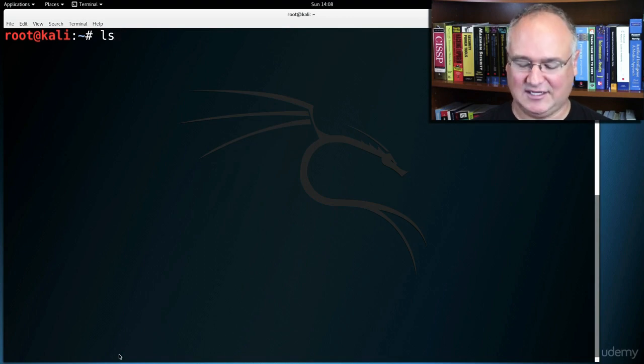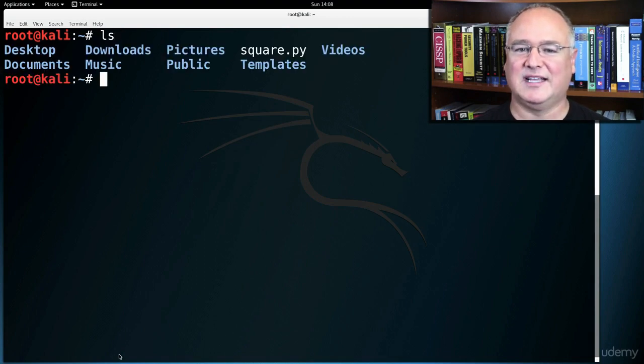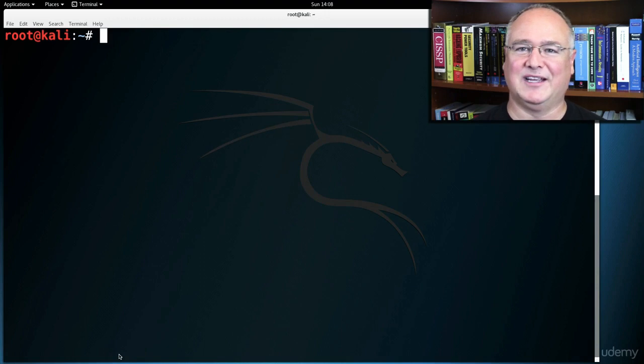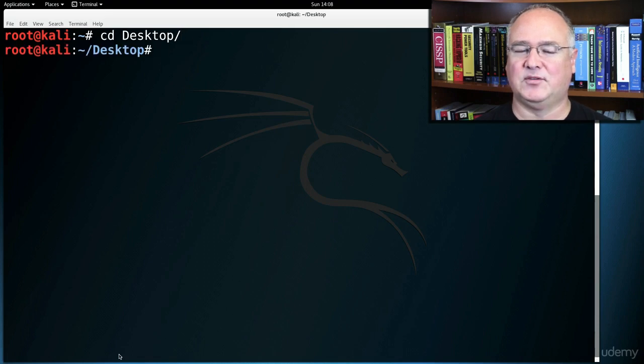So ls shows us all of our files. ls -al shows us everything, including hidden files in a long listing. And clear will just bring us back up to a clear terminal screen. So let's change directories inside one of those folders: cd space, and let's go to our desktop. So cd will change directories: cd space and the name of a folder.